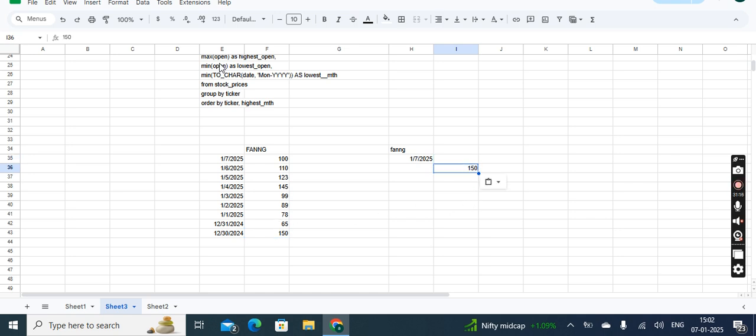Okay. Now minimum open I am writing. So what is my minimum open? It is 65. So 65 is here. Okay. So I'm just writing, one second. Let me just take this. I'm writing minimum open 65. Okay. Now the minimum date. What is the minimum date? It is 12th of December. So 12th of December.